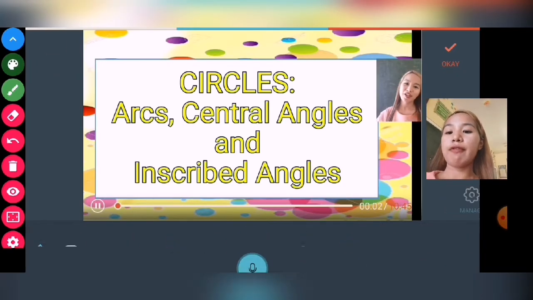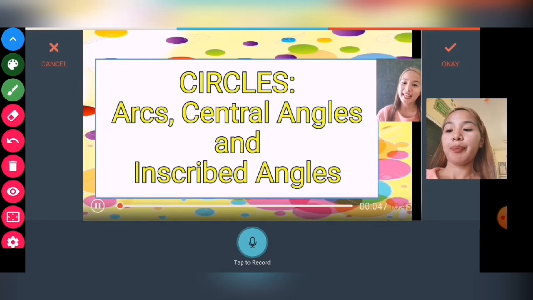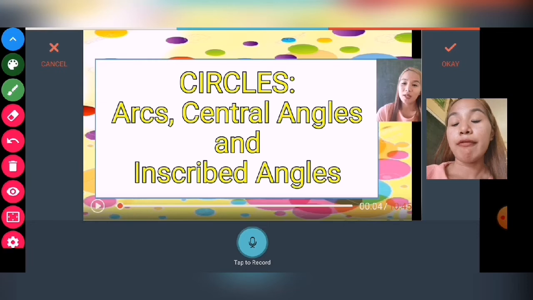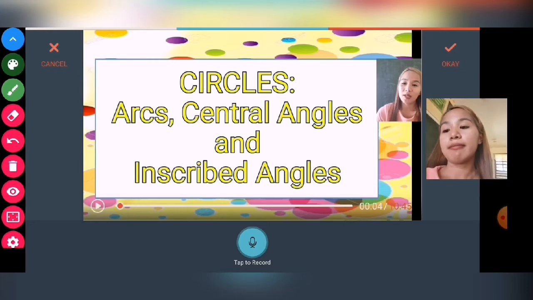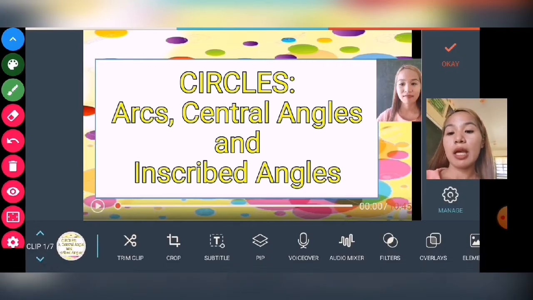Now here, the voice recorder. You can click this recorder if you want to record voice to be represented by the video, if you want to explain something.